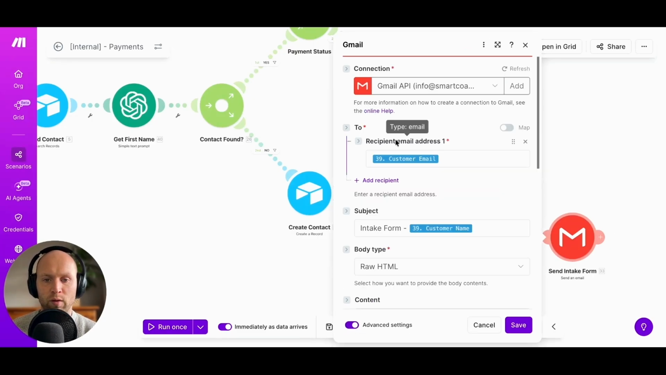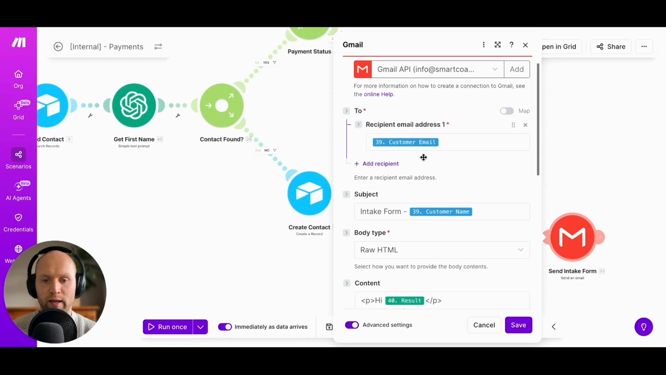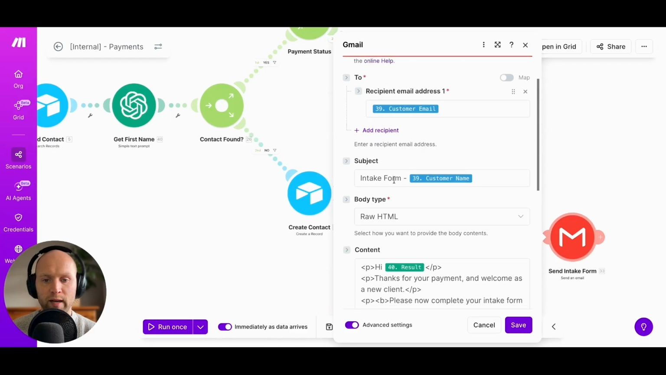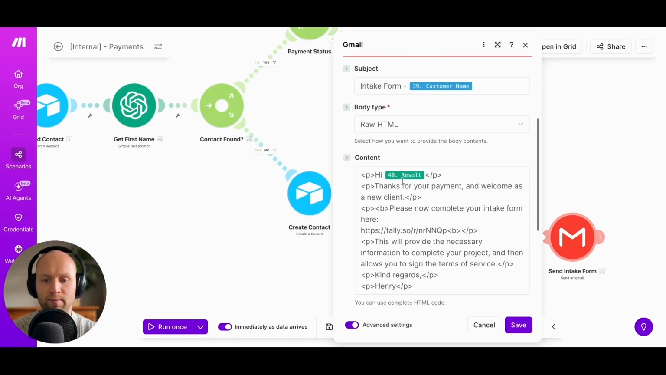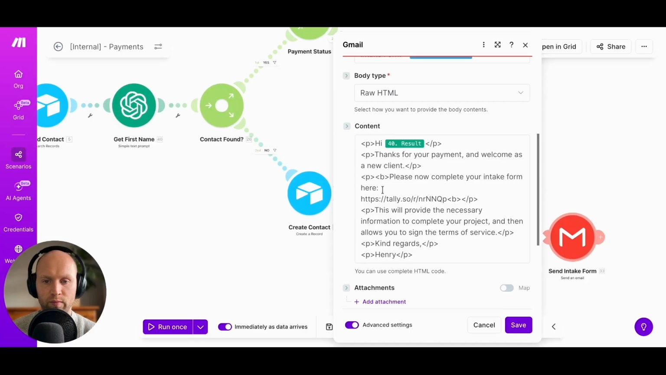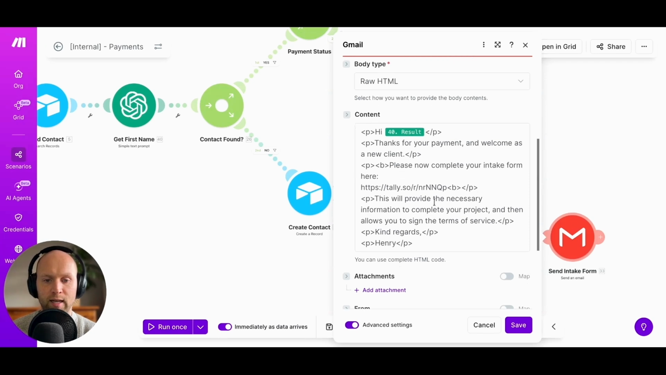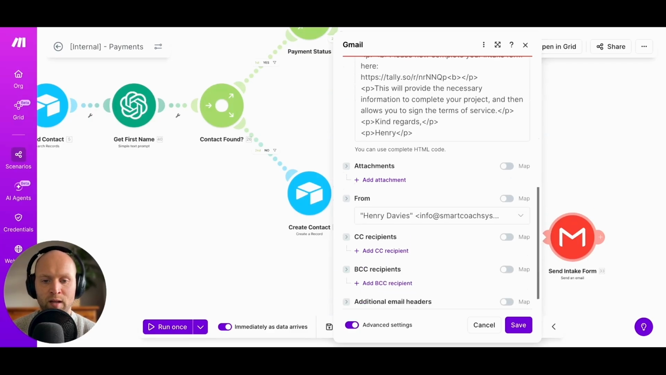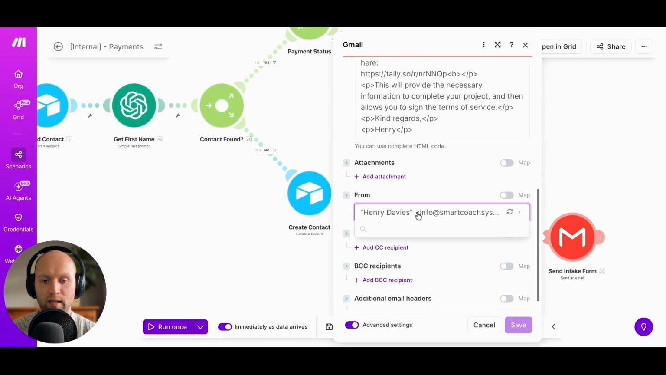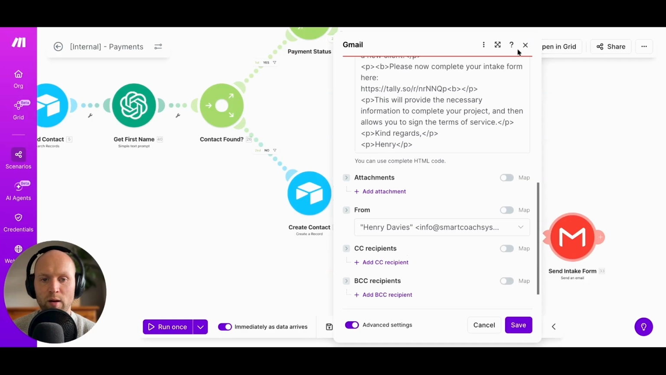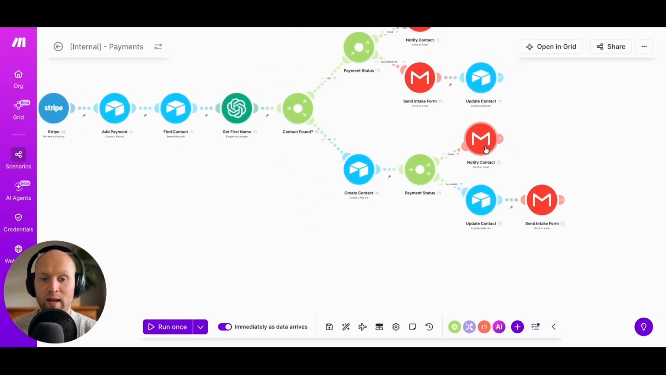So we'd want to pull the recipient's email address to make sure they're getting the correct email. We're then going to say intake form and their name. And we're just going to have a simple HTML email saying, hi, the result from here. So we've got their first name. Thanks for your payment and welcome as a new client. Please now complete your intake form. Here's the link. That'll provide the necessary information to complete the project and then allow you to sign the terms of service. Nice and simple. And my signature attached to that email as well. So that would be that path.